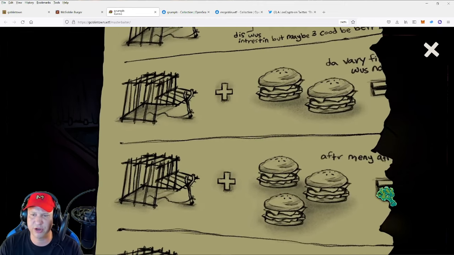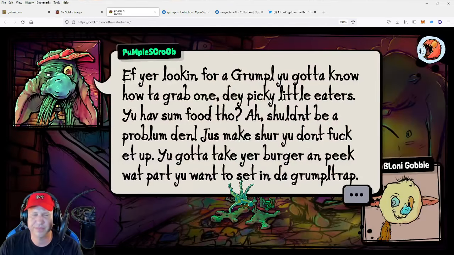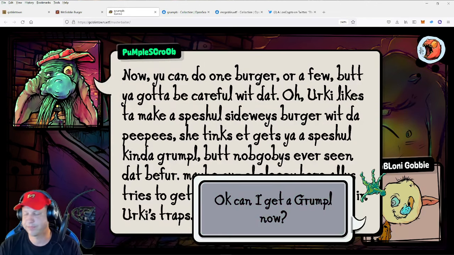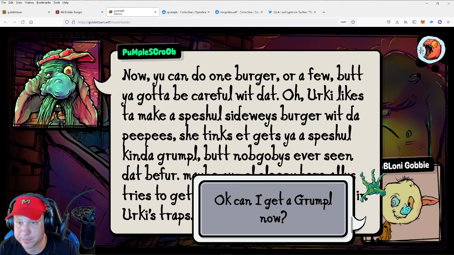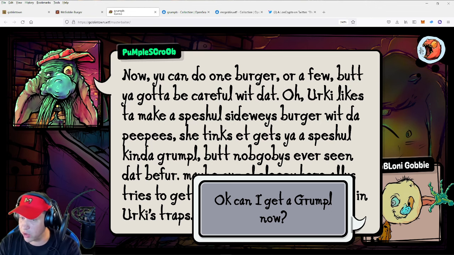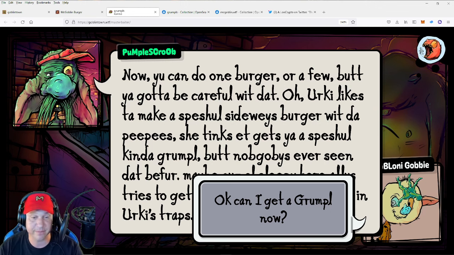One burger, two burger, or three burger. If you're looking for a Grumple, you gotta know how to grab one. They're picky little eaters. You have some food, though? Shouldn't be a problem, then. Just make sure you don't fuck it up. You gotta take your burger and pick what part you want to set into Grumple Trap. Now, you can do one burger or a few, but you gotta be careful with that. Oh, the Urky likes to make a special sideways burger with peepees. She thinks it gets you a special kind of Grumple. But no gobby's ever seen. So if you have a one of one burger combo or a one of one goblin, you actually get a one of one Grumple, I think.